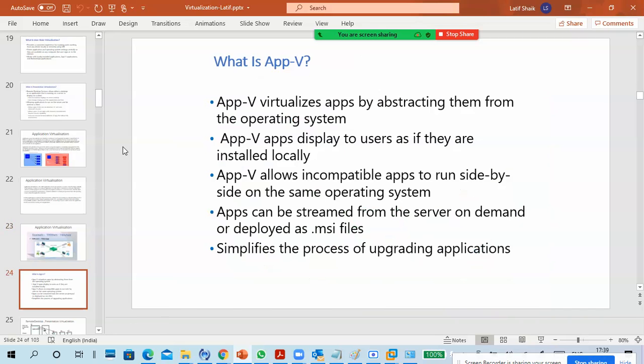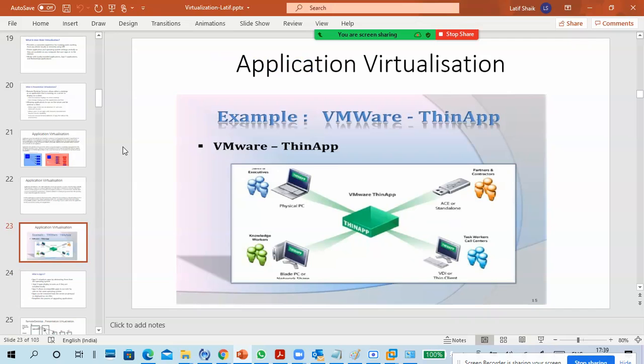So the difference between ThinApp and thin client is that ThinApp is for application virtualization purpose, meaning multiple users can access the same application from their desktops through any PC, laptop, desktop, or anything. You can access it through a browser. Application virtualization through the browser side.